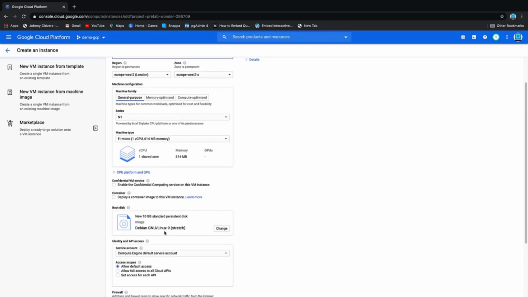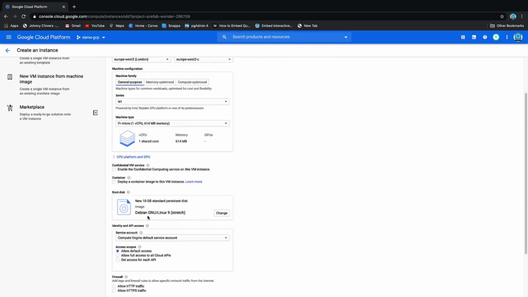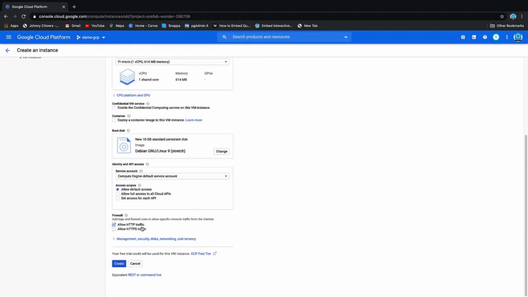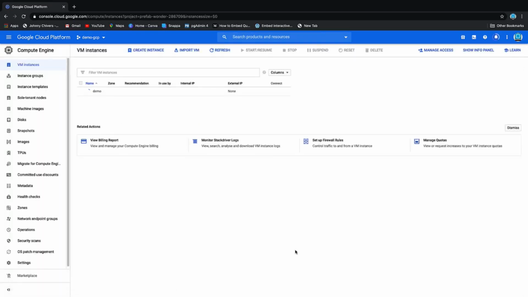After that, we're going to boot it in Linux, as you can see, which is the default boot disk here. Allow default access, and then make sure you click allow HTTP traffic. That's really important for our SSH in. Your free trial will be used for this VM instance. Perfect. So it's not going to cost us anything. Let's hit create. Takes a few seconds.